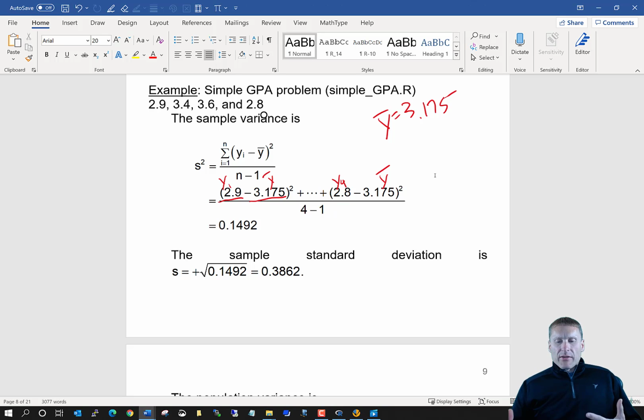We take the sample value, subtract from the mean, square it, add them up, divide by 4 minus 1, or 3, and we get 0.1492 as the sample variance. Do note that I like to, on a test, often give a small problem for a small set of observed values, where I actually have students calculate the variance essentially by hand to show that indeed they can work with that mathematical expression for it.